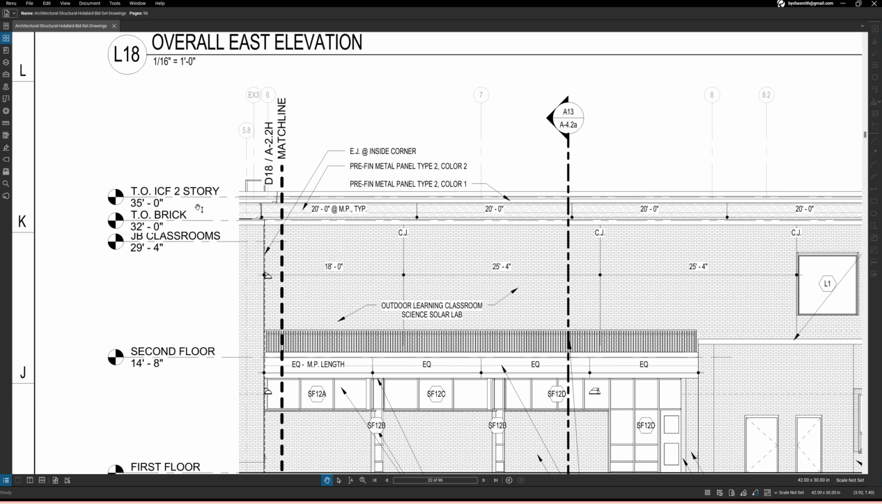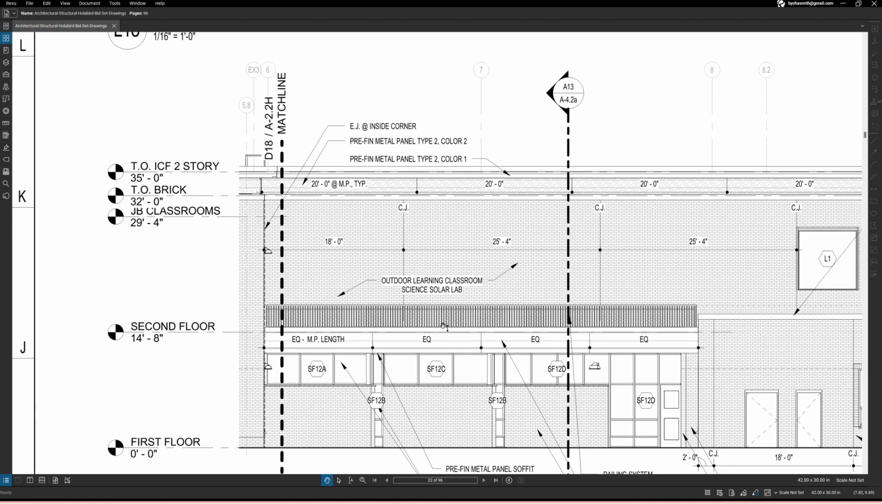So that's another thing I would want to know. And the reason you want to know that is, as an estimator, when you're looking to quantify and give an estimate to an owner or somebody, you want to also consider labor.